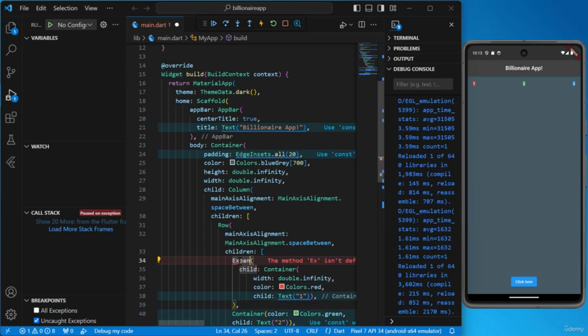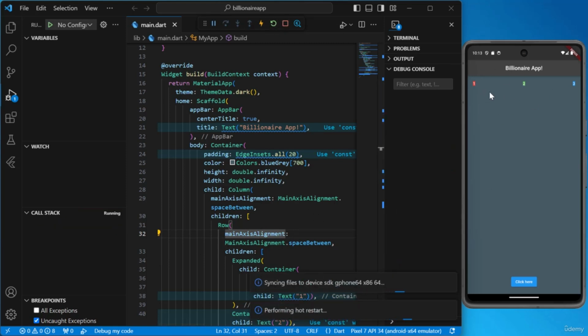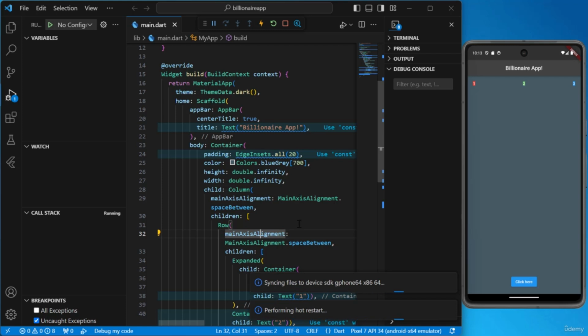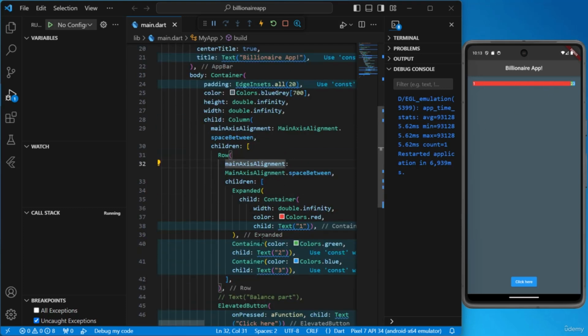So let's save our code, and we cannot see the changes over here because when our app crashes, then we need to perform this hot restart multiple times so that our debugger will work fine. Alright, so let's try again. So here you can see the first container is expanded so that it can take up all the space that is available to this container. Alright. So let's do the same for all of these remaining containers as well.